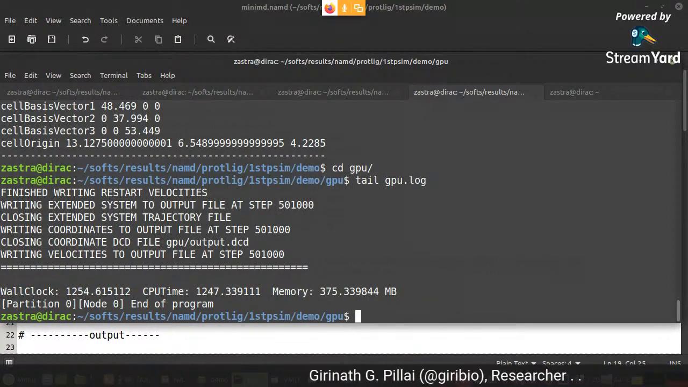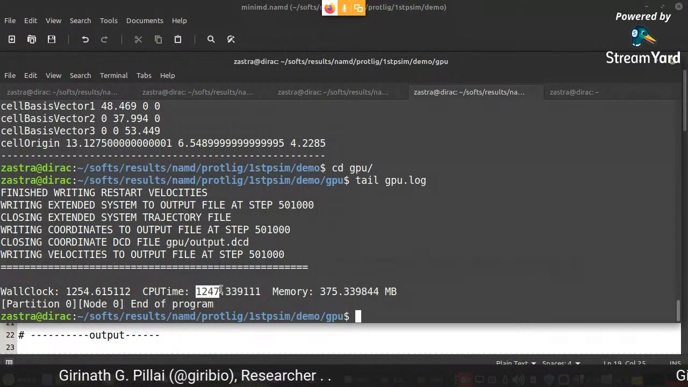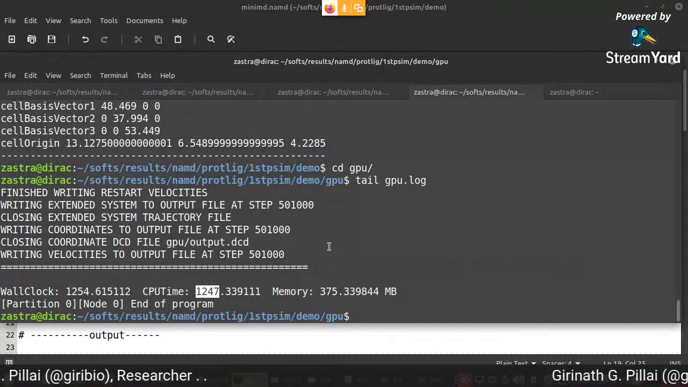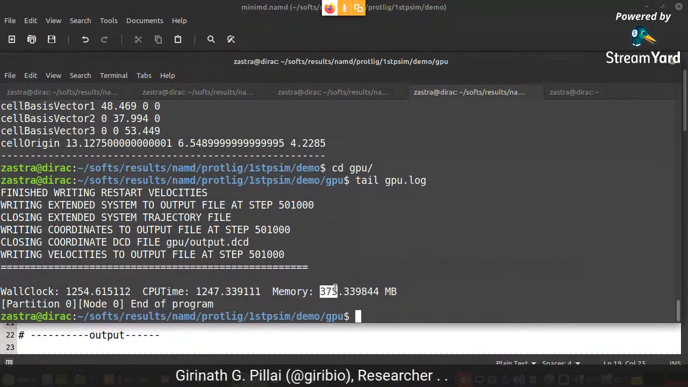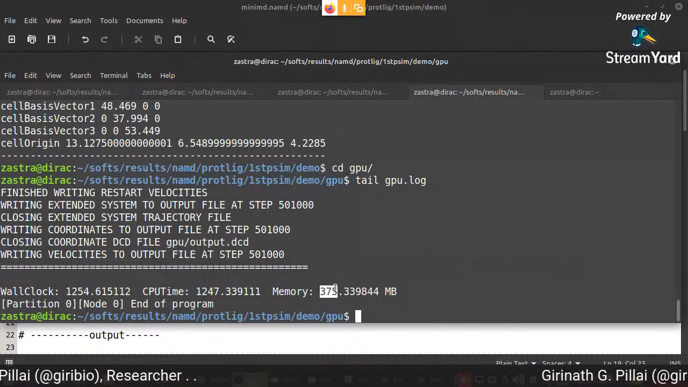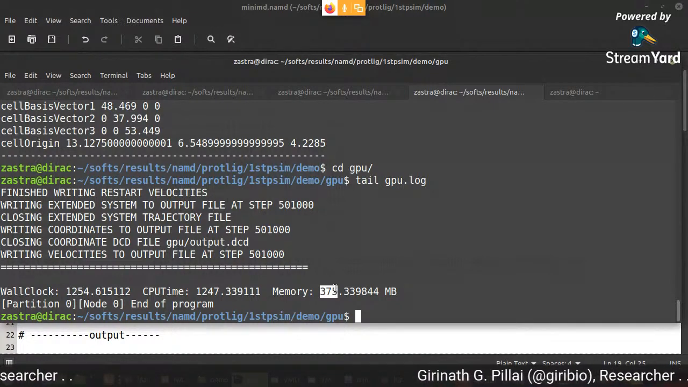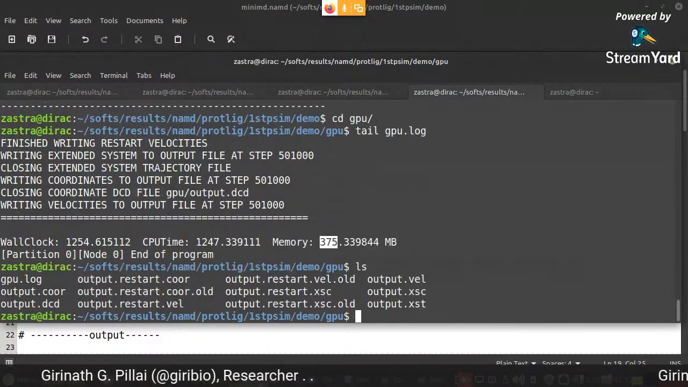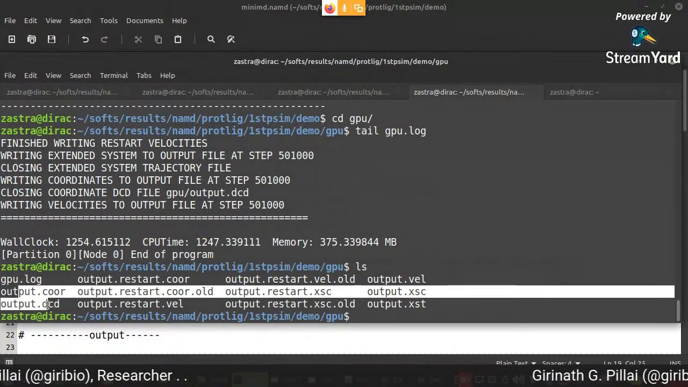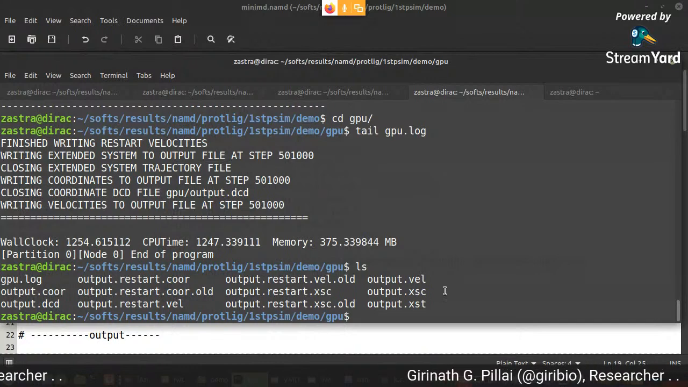So let's see on the tail GPU, what is the file. Here it took only 1,247 CPU time, which took only 20 minutes when compared to 1 hour 5 minutes, and it took only 375 MB of my RAM, not of the GPU RAM. GPU RAM I saw it took only around 300 MB, right? So that's all it took, and it was running very smoothly, right? Again here we have output files similar to before, and all the restart files also here.